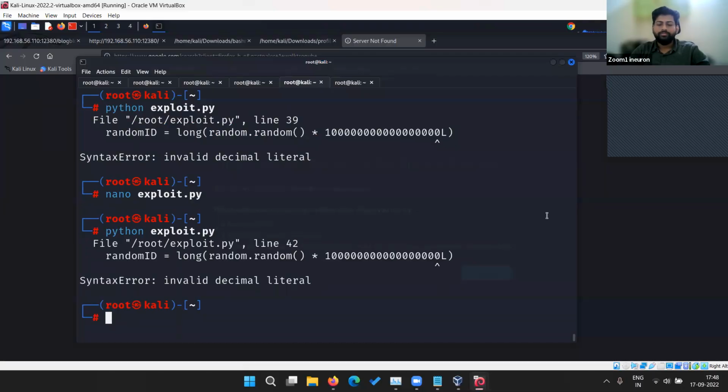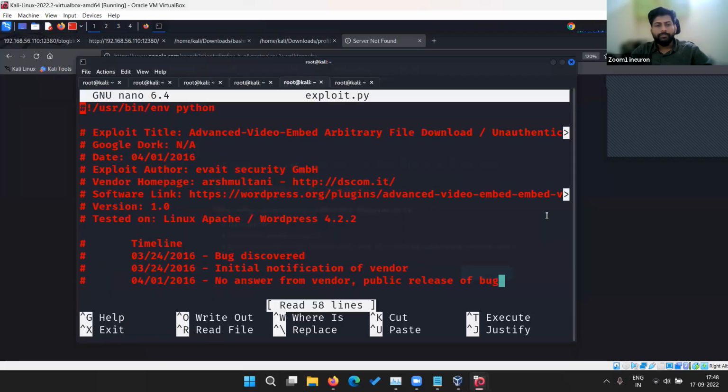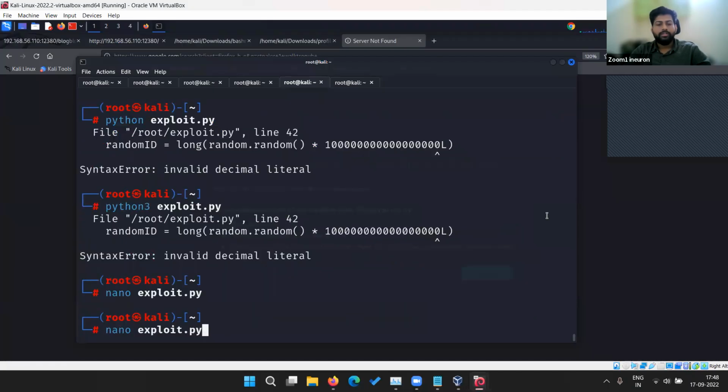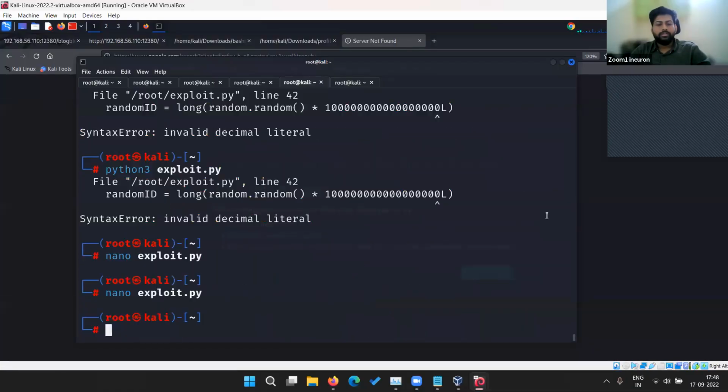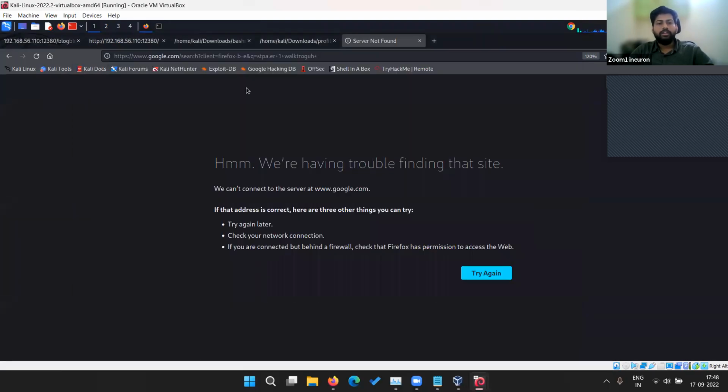Oh, still it is showing the error. How to resolve this? Control S, exit. Okay, so lots of things, it's giving an error. Don't know why it is showing the error. Just a minute.